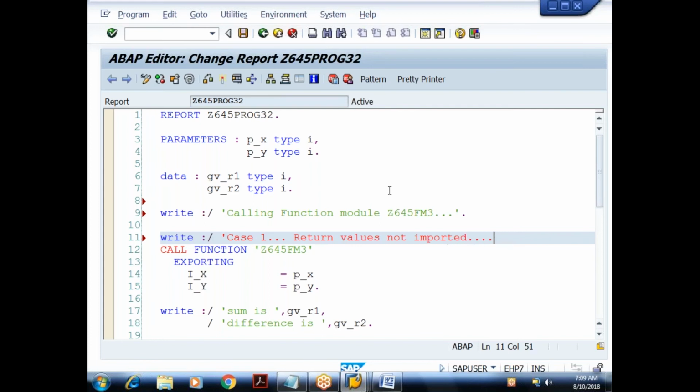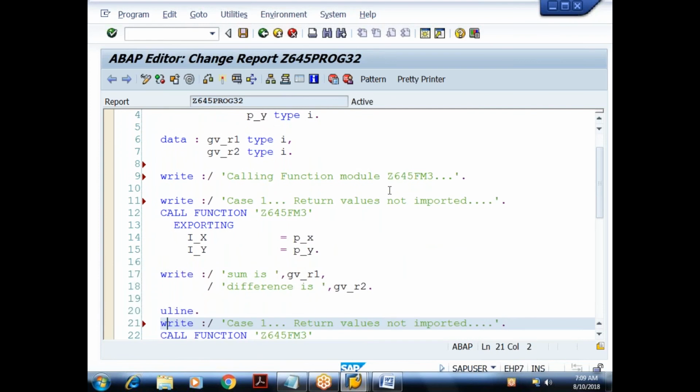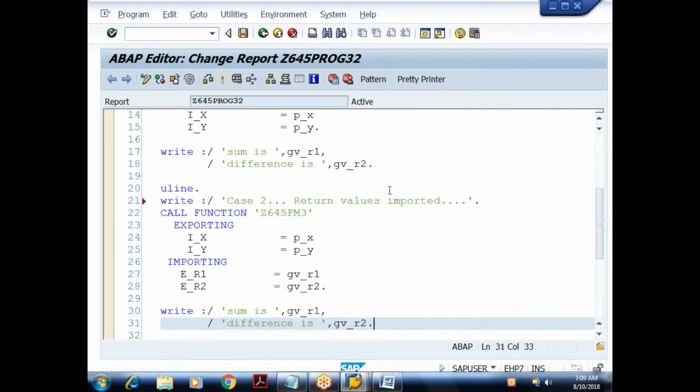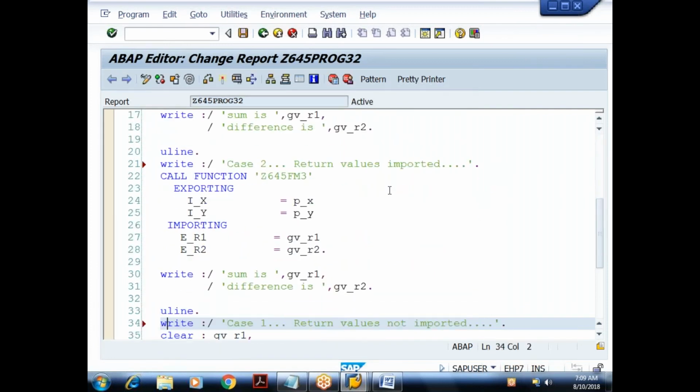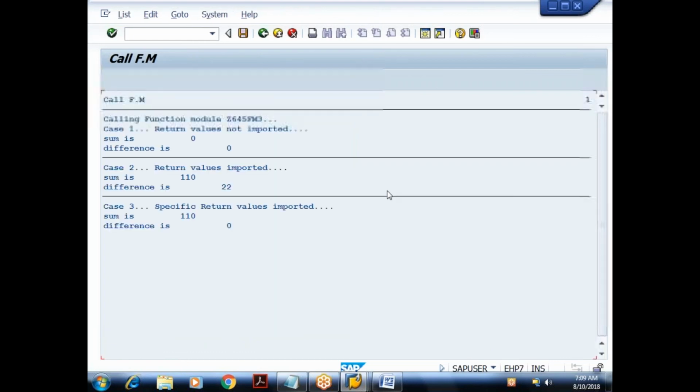I'll just give some messages for your understanding. Case 1, return value is not imported. Case 2, return values imported. And here let me say case 3, specific return values imported. Means out of two return values, I am importing only one value. That's what I want to say. Okay, done.